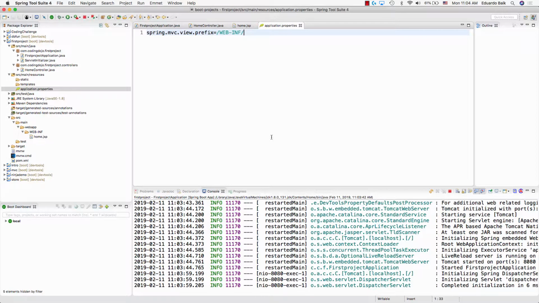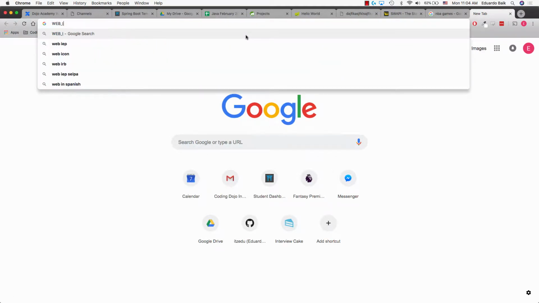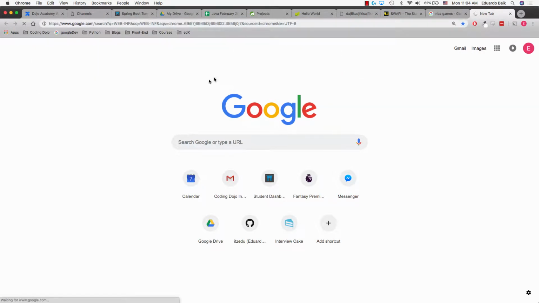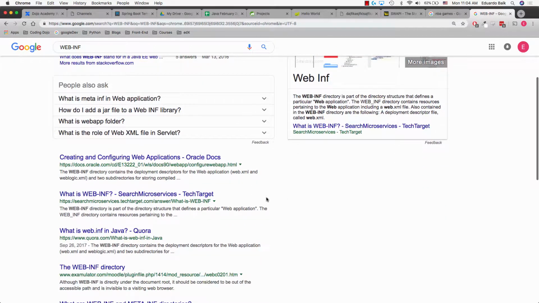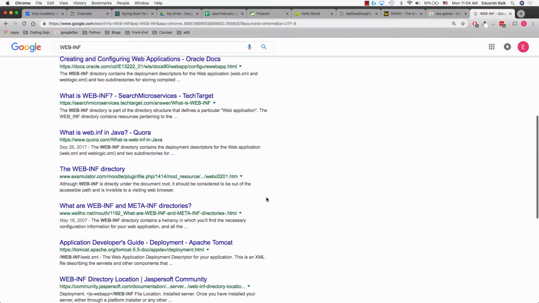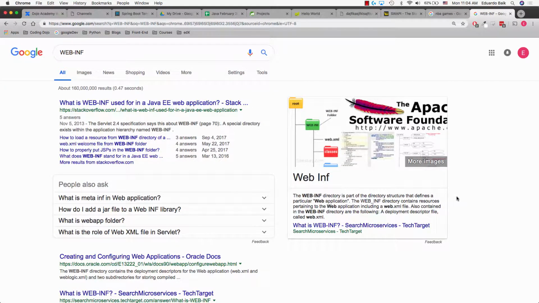Any questions? Yes, Shazay. WEB-INF is just a special folder that you need to create because everything needs to go through a route, through a controller. So you just create that folder. Web, I don't know what INF actually stands for. I'm not sure. I could look into it later and give you an answer, but I'm not sure right now what INF stands for.